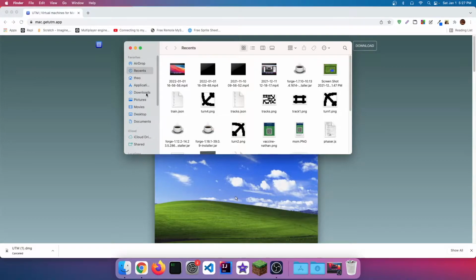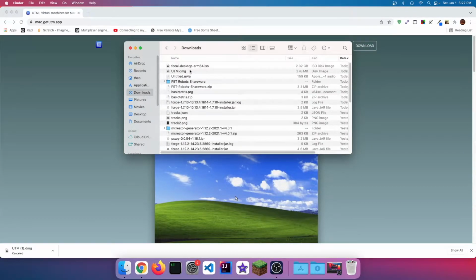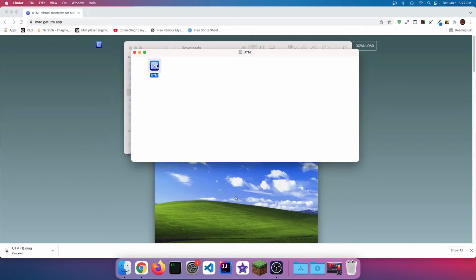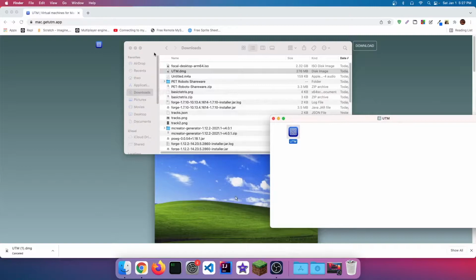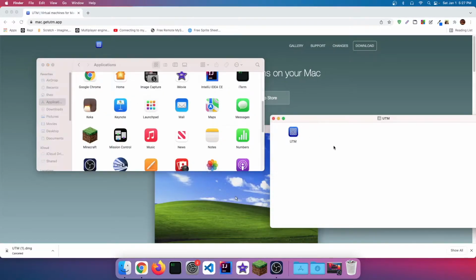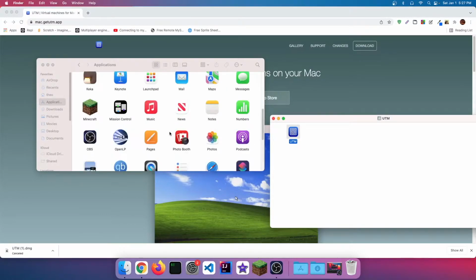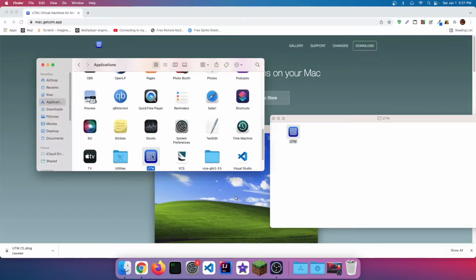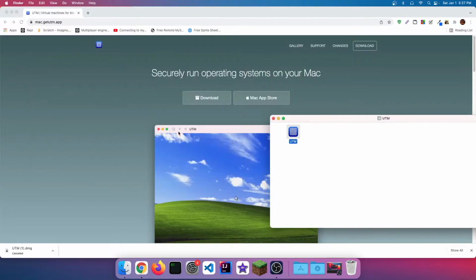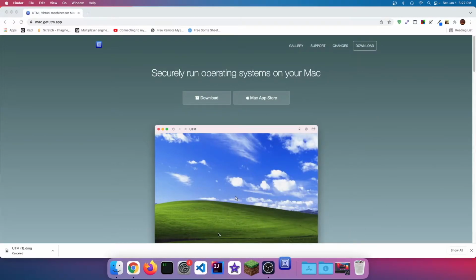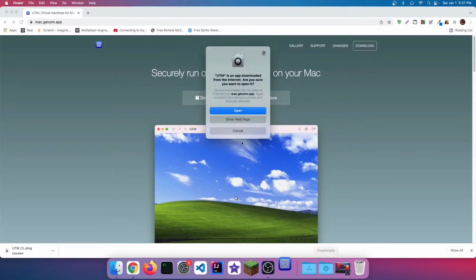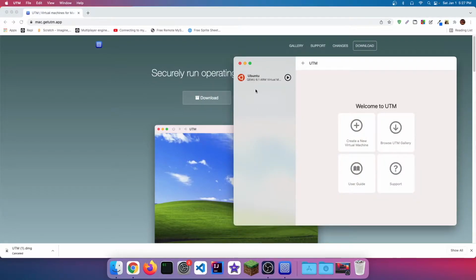Skipping ahead, it's finished. So let's go unpack it. And instead of dragging it straight to here, which would create a shortcut, we want to drag this straight into the applications folder. Okay. So now it is loaded. And let's start this up. So go to the UTM that we just got. Open. And here you go.